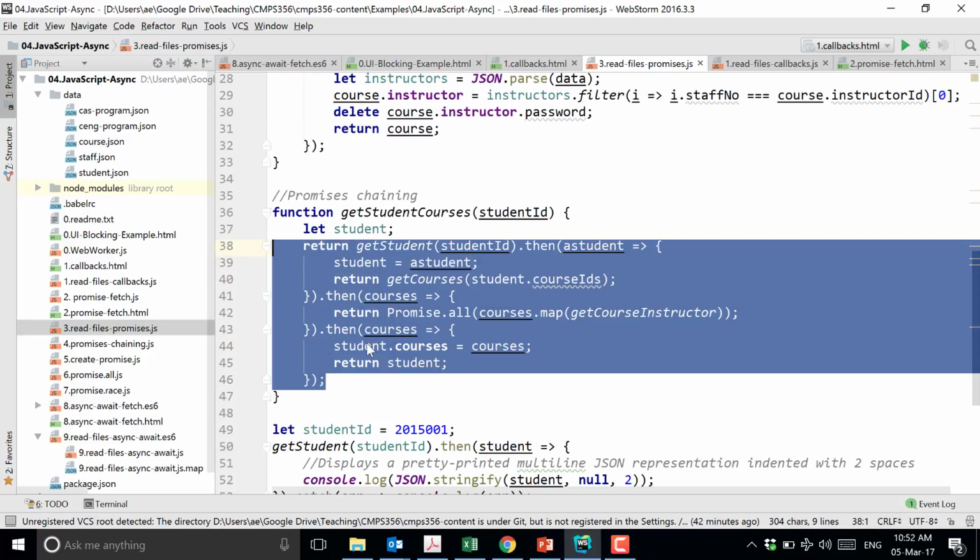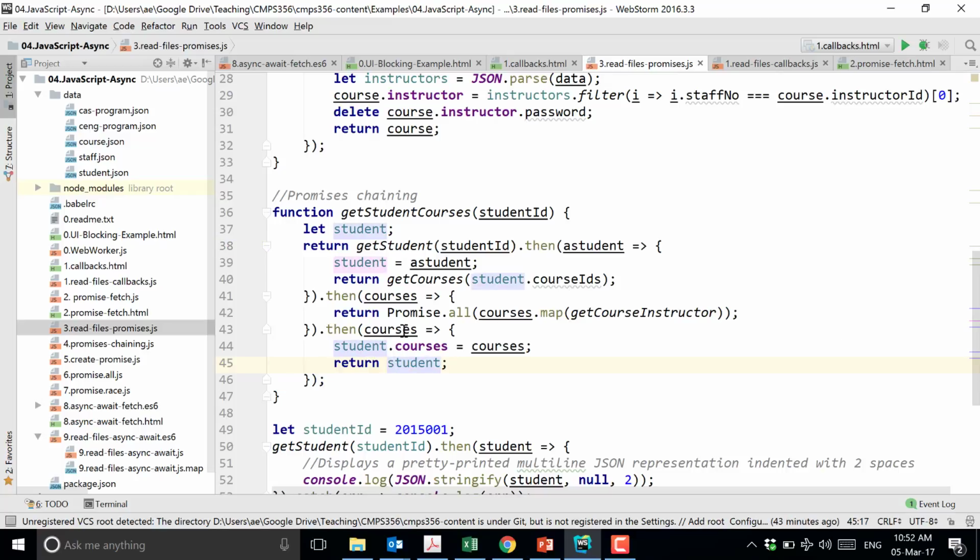This is what promises really make easy to do. I know it might not make a lot of sense at this stage, but what I have here is I call getStudent. When in the future I get the student, I will call getCourses. Then, when in the future I get the courses, I will get the instructors of those courses. And then when in the future I get these instructors, I will display them. So it's chaining these promises together.